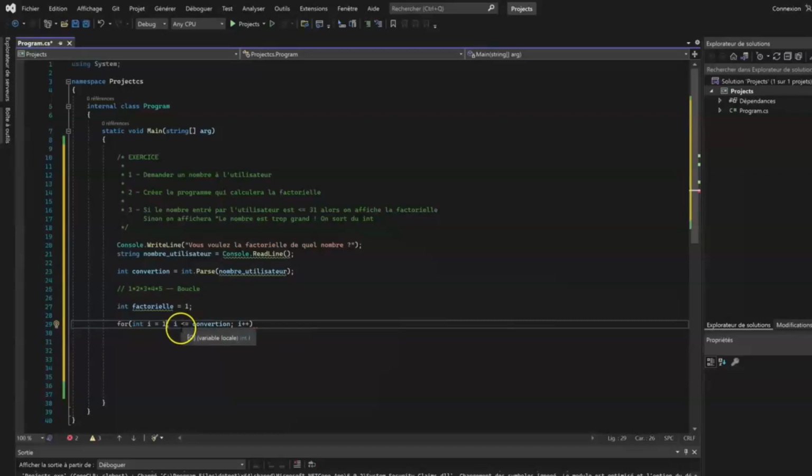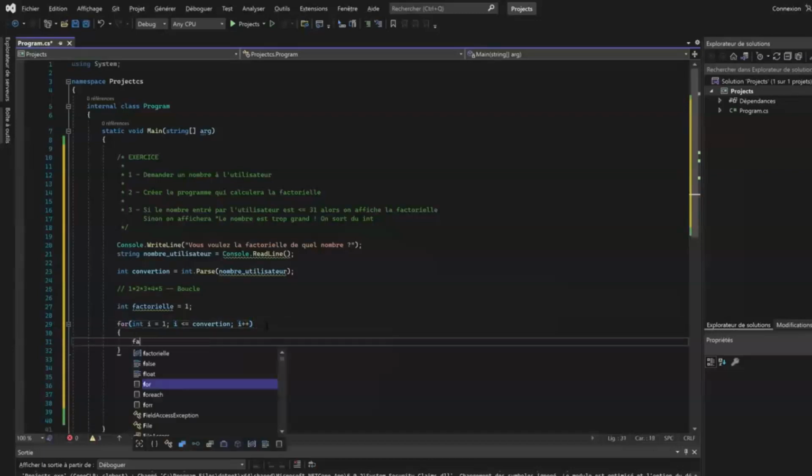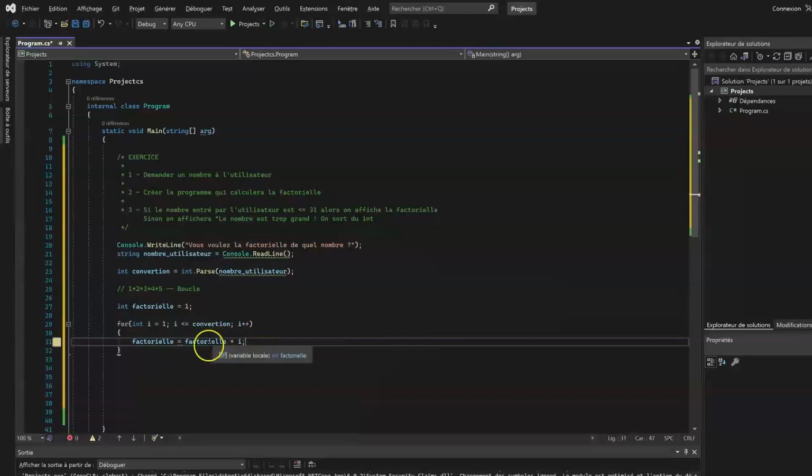I will explain. Here, we will store the factorial of the number to get the same thing as the example with the number 5, because the I increases at every turn. To reach the condition, as long as I is less than or equal to the number given by the user, if the user enters 5 at the first turn, it will be factorial, asterisk I, so 1 times 1, and we will store it in factorial.